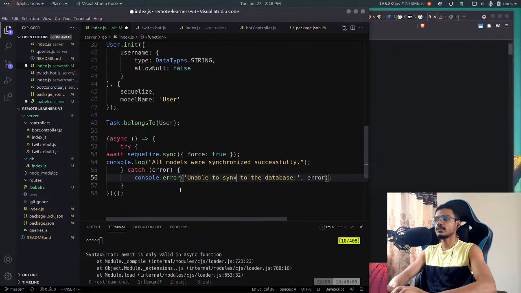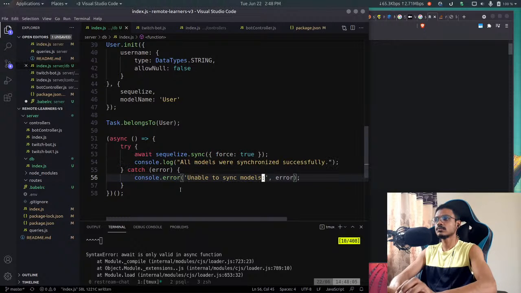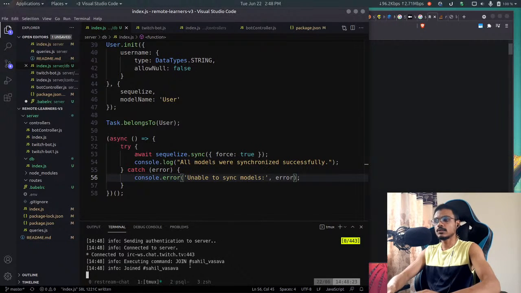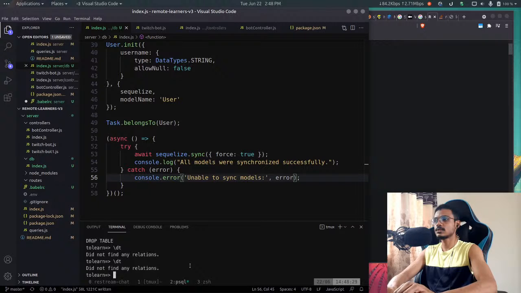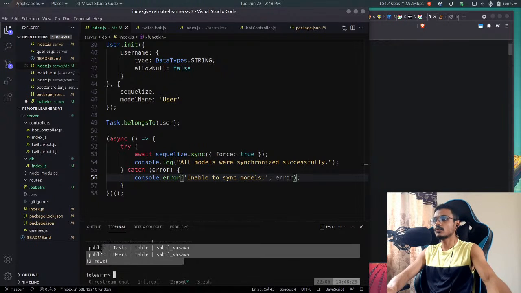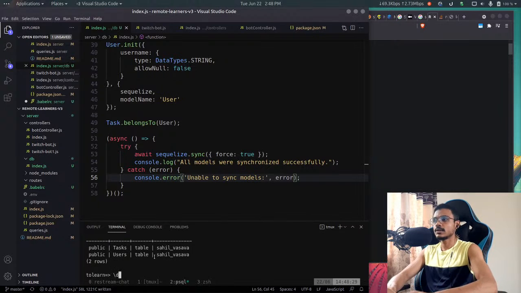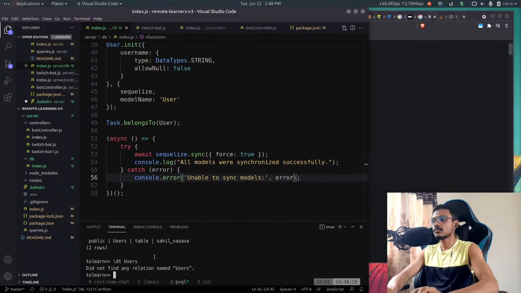Unable to sync models. Okay, does it work now? Okay, I think it did work. Oh, it did create. So let's check out. Oh, we have two tables now. Can we check the schema of these tables? No. So let's do select star from users.